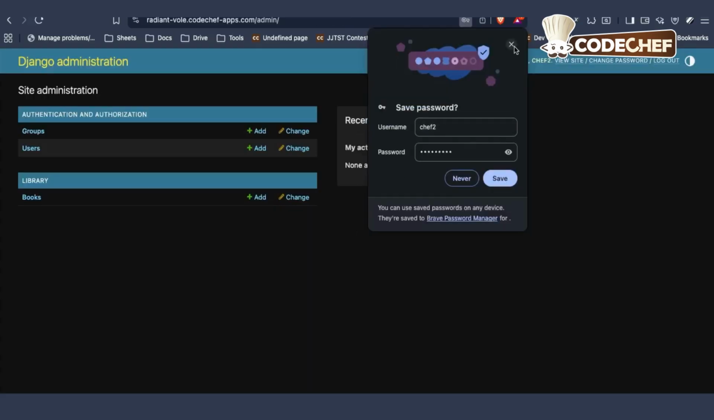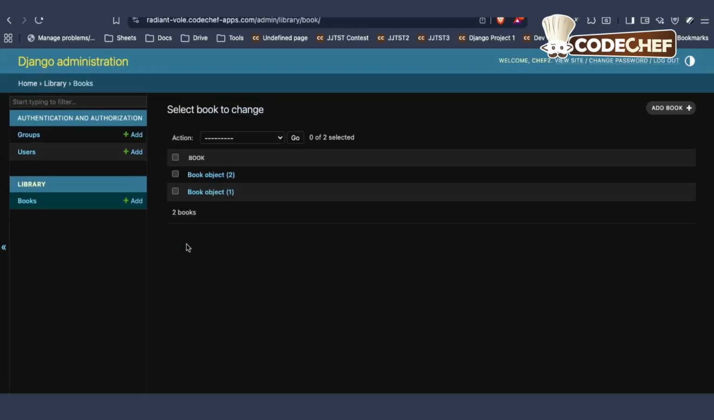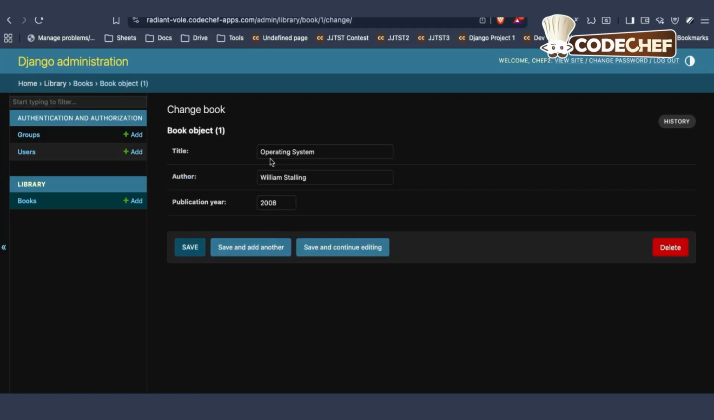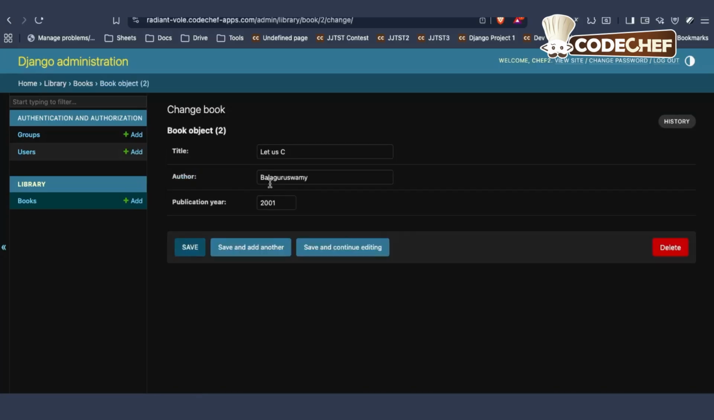Now when I log in, you can see that we can see the book model that was created here. So we have this book model, and if I click on the book model, you can see that the book objects which were already created are here. So remember, this was a worked out example. So we have two book objects that were created. The first book object is called operating system. The author is William Stallings, and then the publication year is 2008. Now if I go back, there is another book object as well, which is Let Us C by Balaguruswamy.